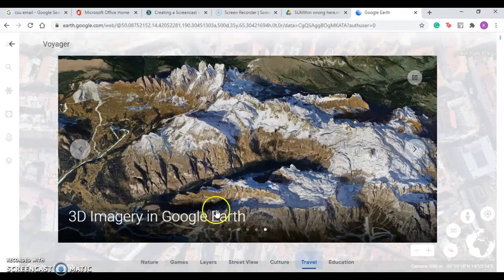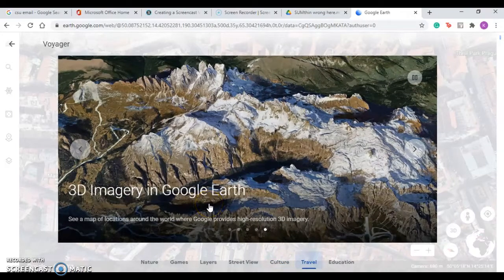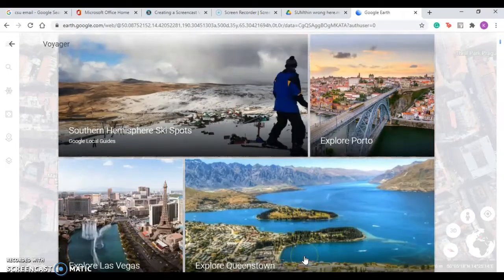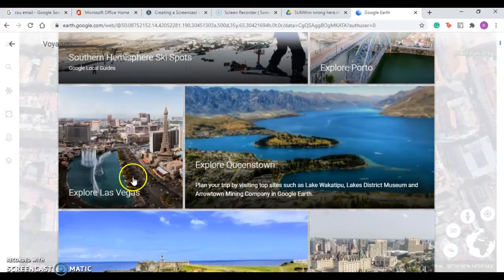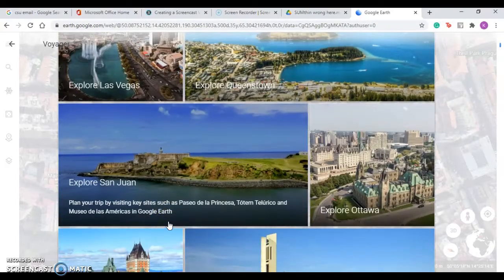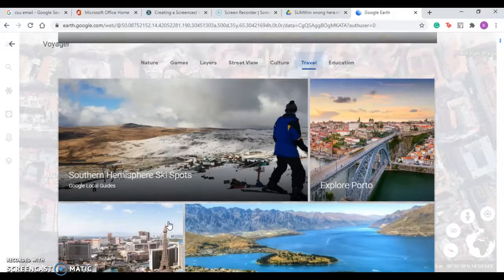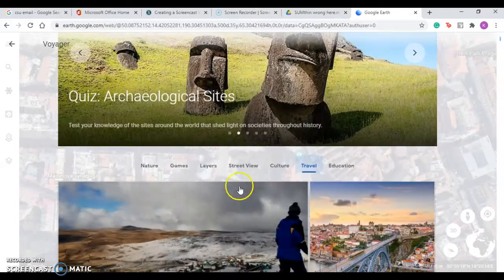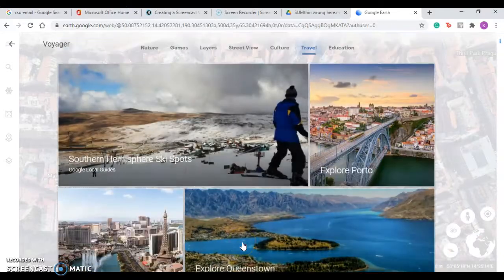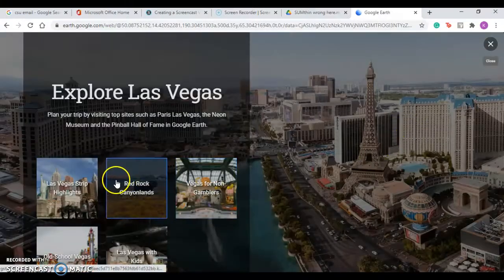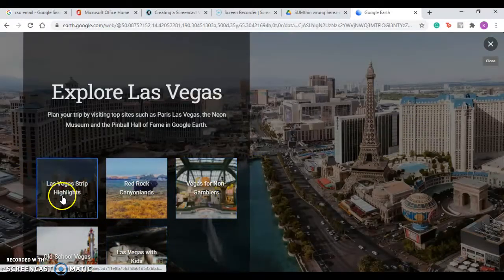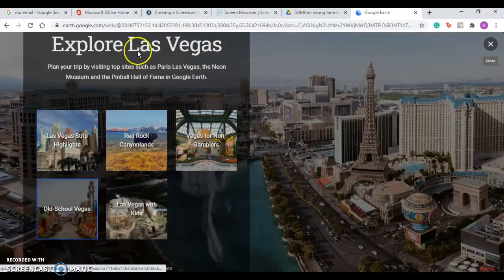The travel part is just going to allow students to look at an area and travel in that area. So if they wanted to explore Queenstown or Las Vegas, it allows them to use that walking mode, or street view mode, and look around that area. It's also going to be guided with different places to view, like if you wanted to do the Strip or the old school Vegas.